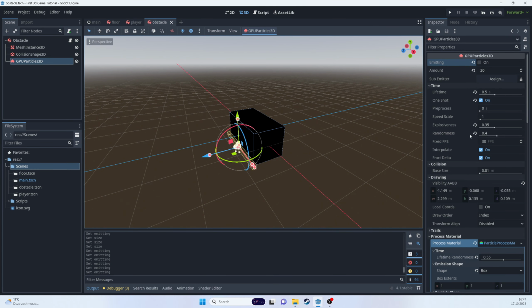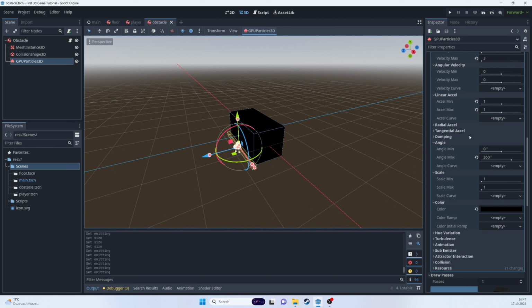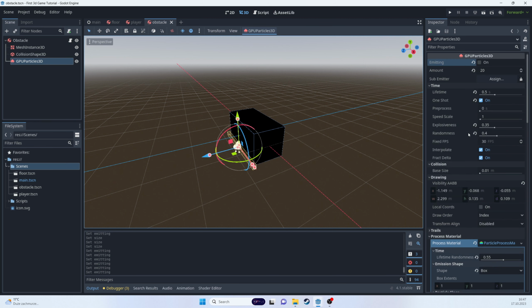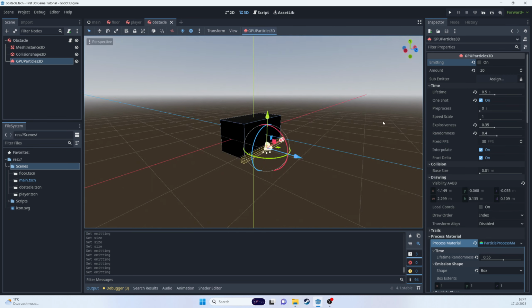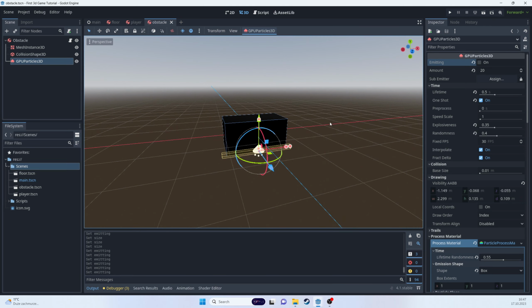Perfect. This is a very simple particle system, and as I mentioned, you can do a lot with particle systems in Godot, but as you can tell by the amount of properties, they're really complex, give you very fine granular control, but I would like to keep it simple. Therefore, this is enough for us.